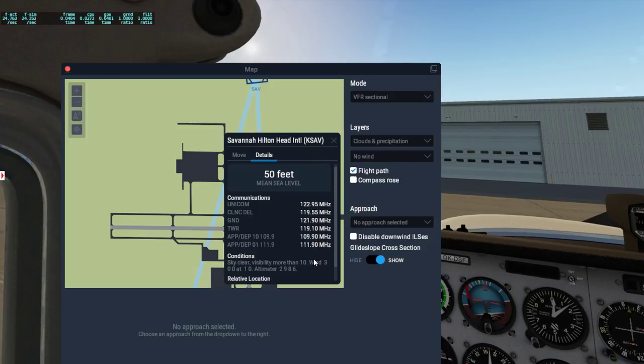Okay, so let's see here. Savannah ATIS is 123.75, so we got... There is apparently no ATIS. So that's interesting. Let's see, tower is 119.1. Okay, so that's good. So clearance delivery 119.55. Okay, so all that looks good. It's just no ATIS.